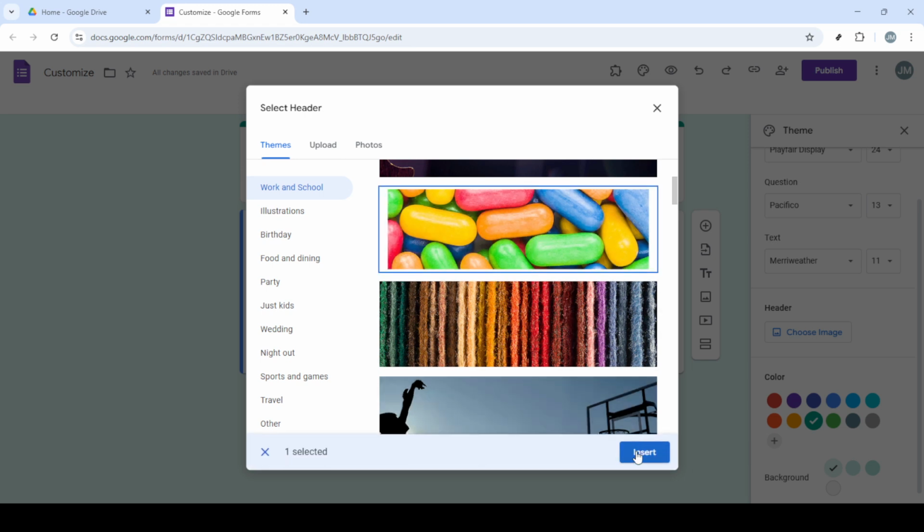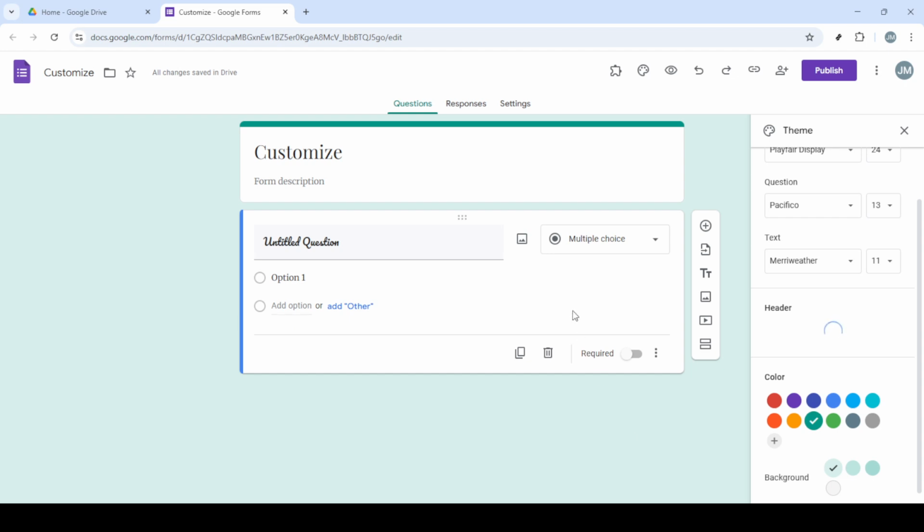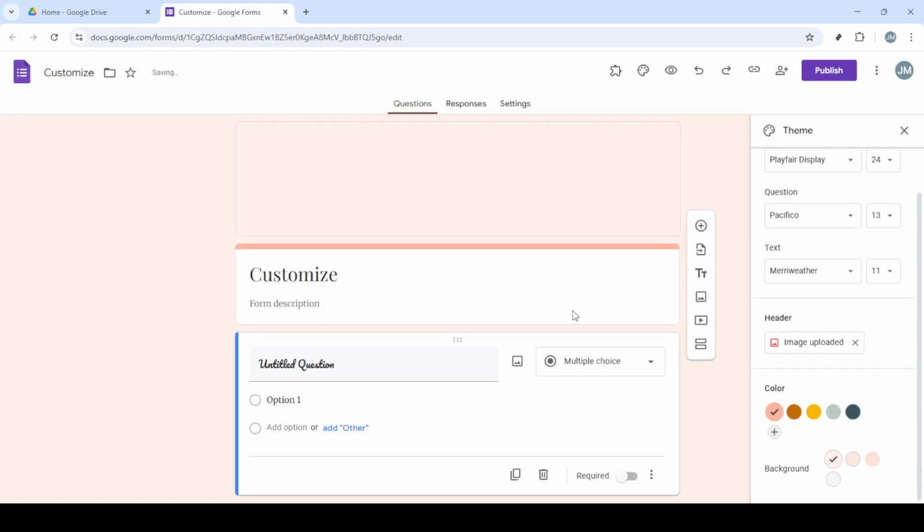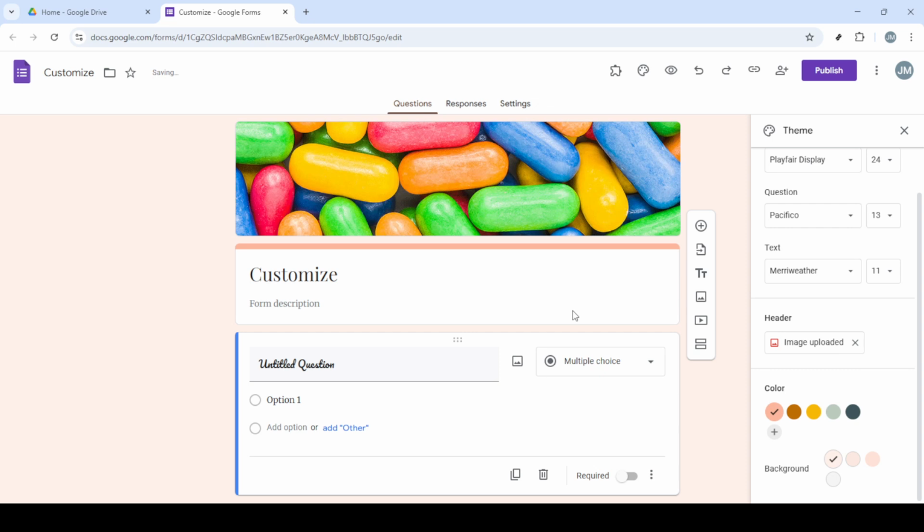Next, you may want to personalize the form further by adding a header image. Click on Choose Image, browse through the available options or upload your own, and select one that best represents the form's purpose. Once selected, simply click Insert to add this personal touch to your header.